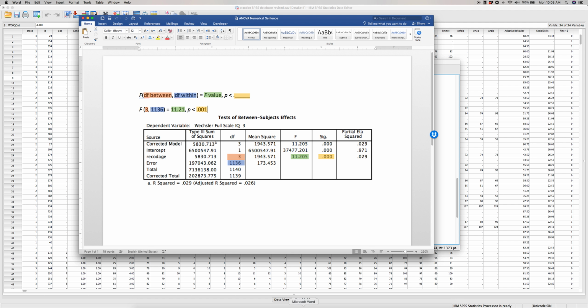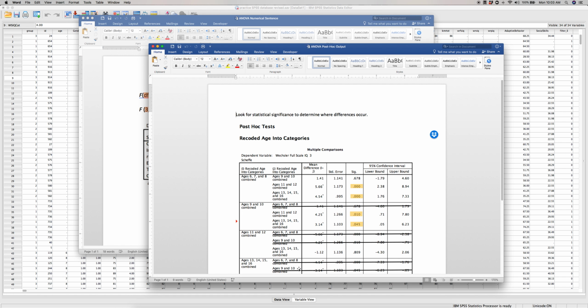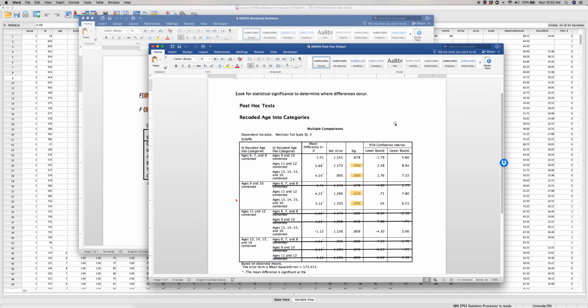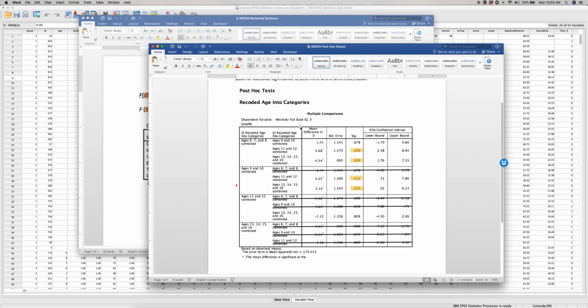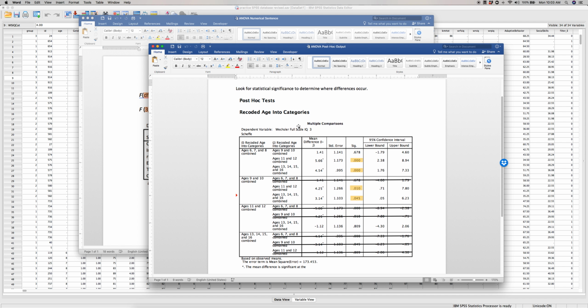The next thing that you'll look at will be your post hoc table, and this is going to tell you where the differences actually occur between the different groups. So you're going to look at this table and you're looking for statistical significance to determine where the differences are between your groups. You can see each one of these boxes here compares the different groups. So this is comparing ages 6, 7, and 8.